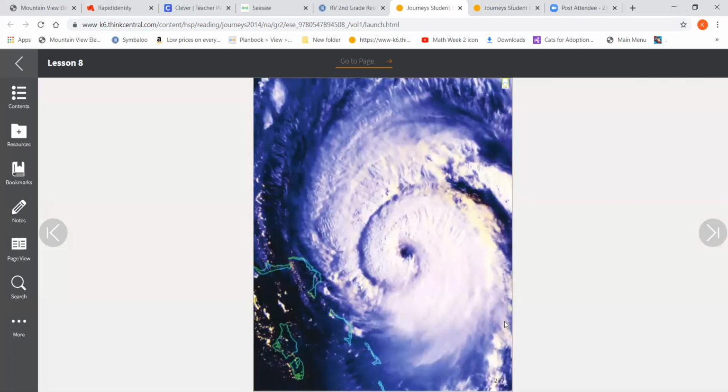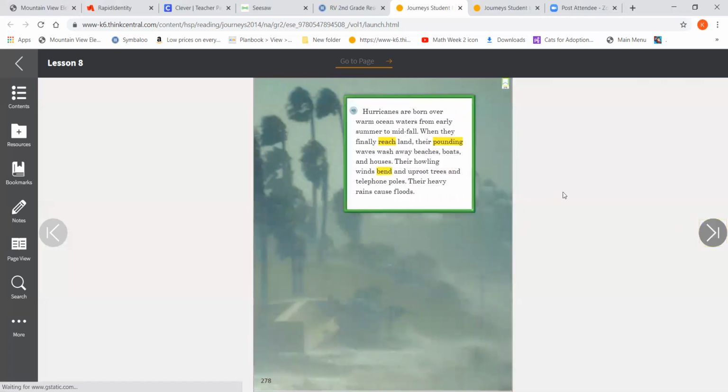Okay, and here is a photograph of a hurricane forming out over the ocean water. Hurricanes are born over warm ocean waters from early summer to mid-fall. When they finally reach land, their pounding waves wash away beaches, boats, and houses. Their howling winds bend and uproot trees and telephone poles. Their heavy rains can cause floods.